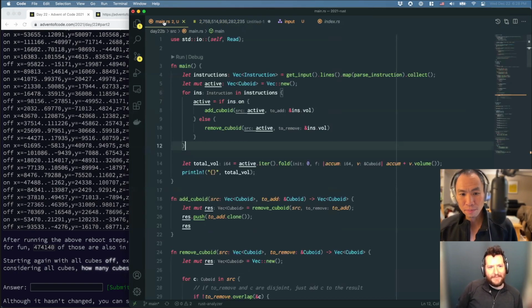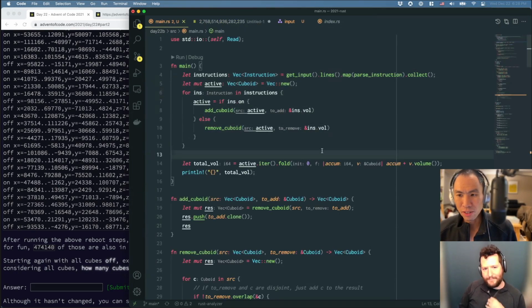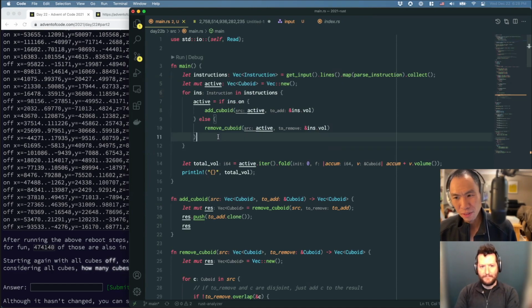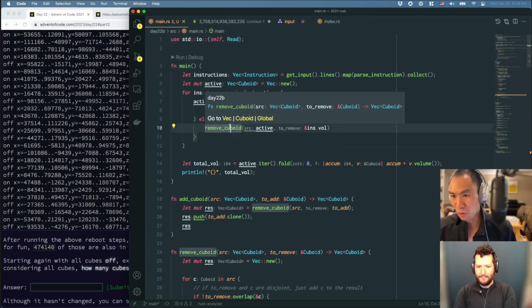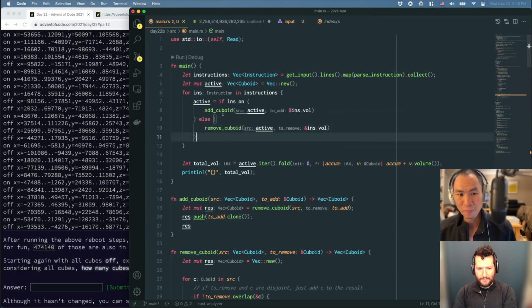Okay, so the actual outline of this: this is the first Advent of Code problem that I've had a little bit of discipline and chunked up into sub problems, because I couldn't figure it out. I couldn't keep the whole thing in my head. So we parse the instructions. That was really straightforward. Then we have a list of cuboids that are active. And then for each, go ahead.